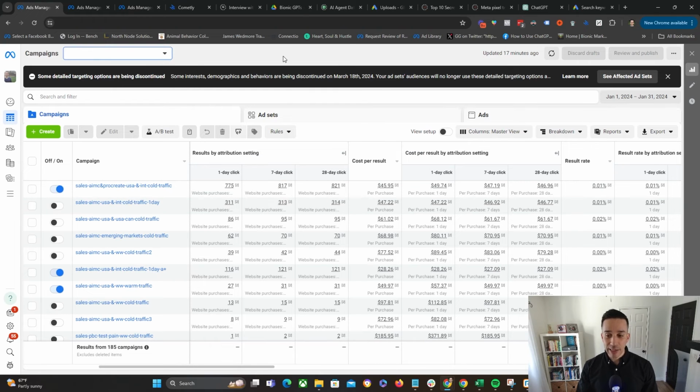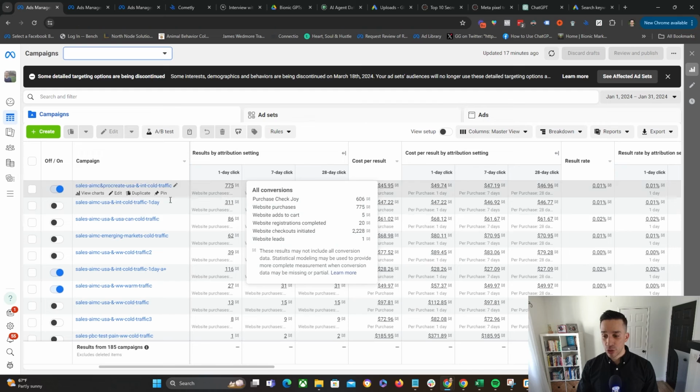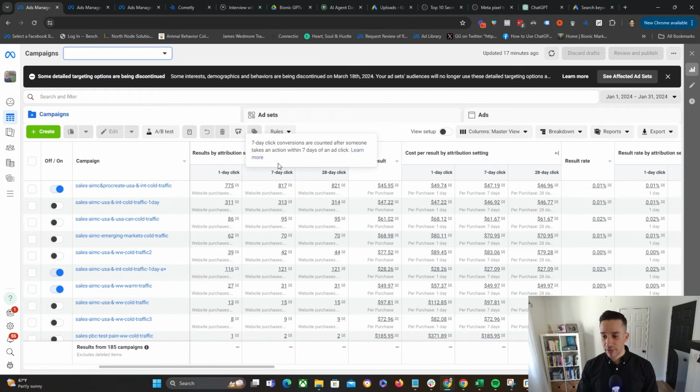So even though this is optimizing for the 1 day, if I go to 7 days, the purchase volume goes from 775 all the way to 817. And then if I go from the 7-day all the way to the 28-day, I go from 817 to 821. And that obviously has a downhill effect in terms of the cost per purchase. If I'm looking at the 1 day, it's a $49 cost per purchase, 7 days it's a $47, and then a 28-day, it's a $46 cost per purchase. So even when you are optimizing for the 1 day or even the 7-day for that matter, you still get the data available to see the total impact that your ads are having over the course of 28 days.